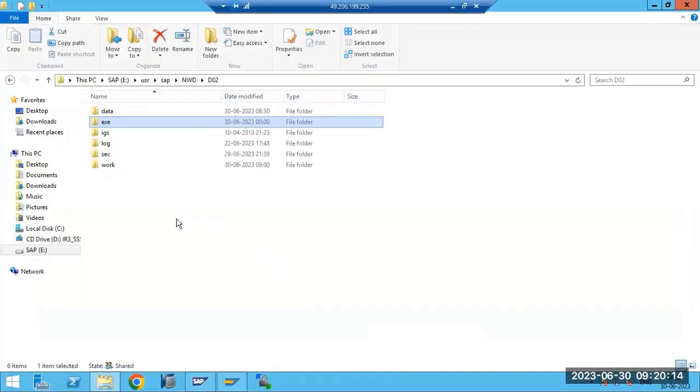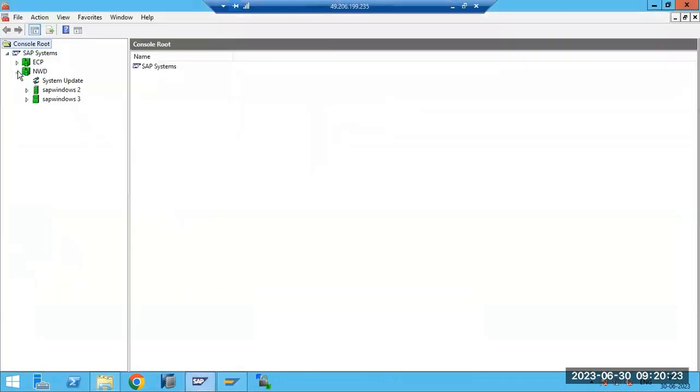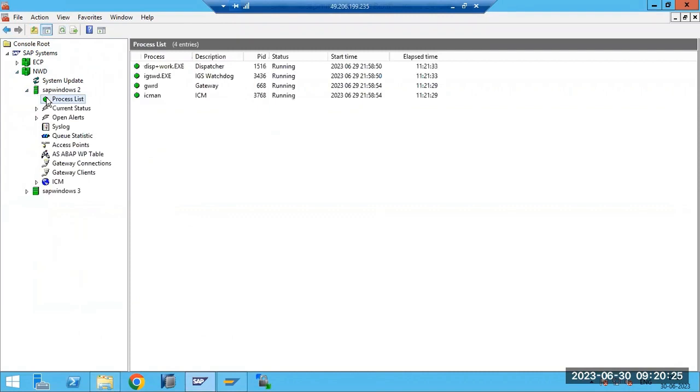Why? Because SAP is running on these kernel files. When SAP is up and running, you cannot update them. You need to stop all the binaries and all the SAP system processes. You don't need to stop the database, because you are not upgrading the database, only the SAP kernels.